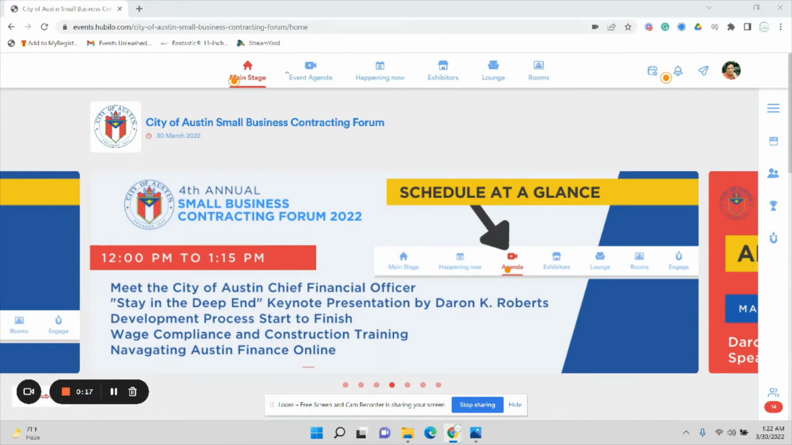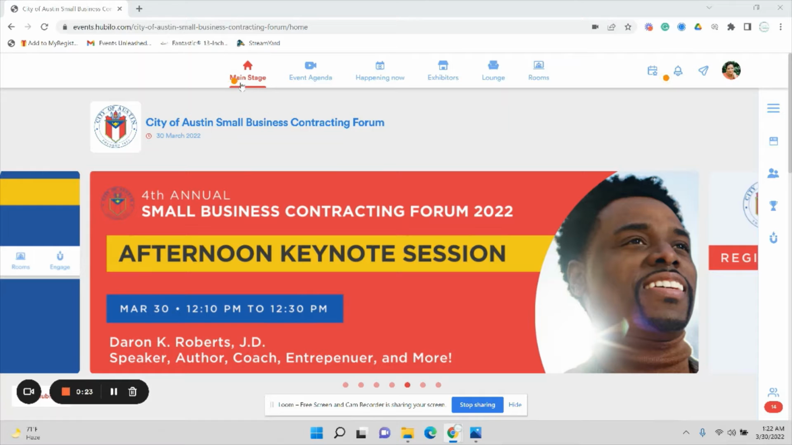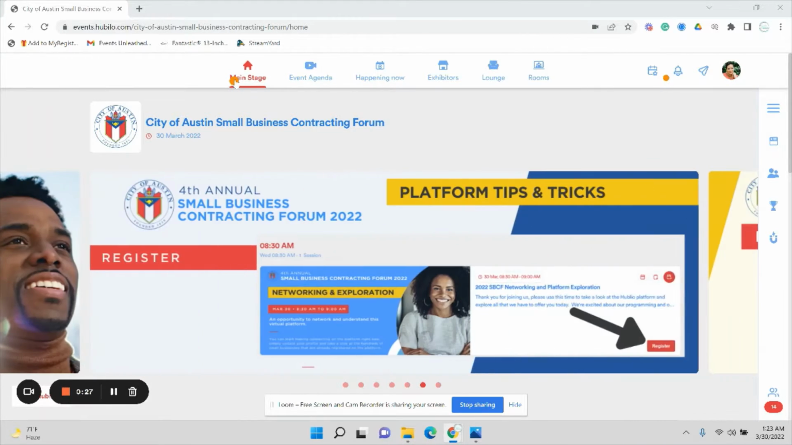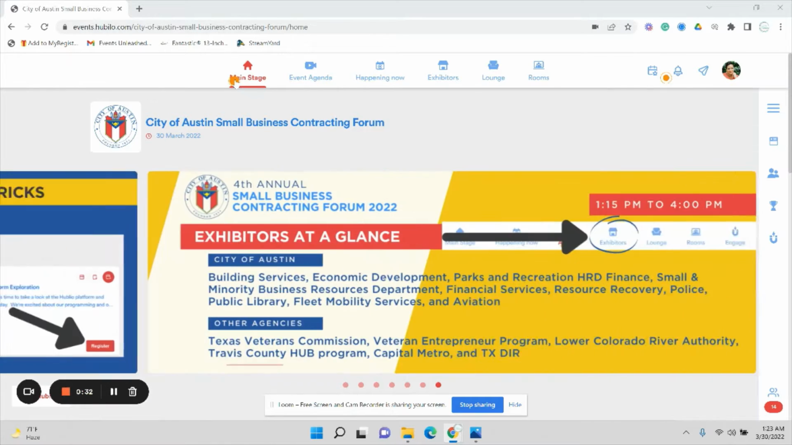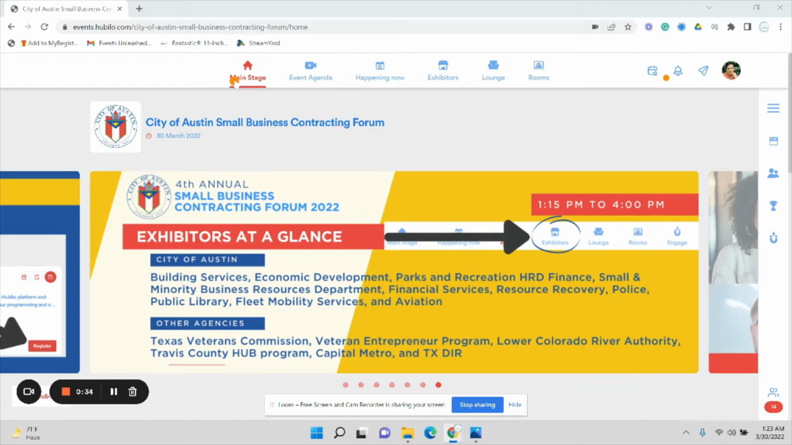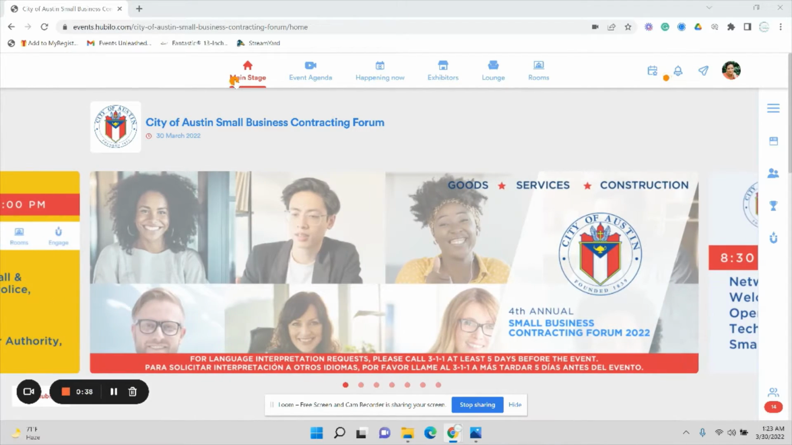Firstly, we're here at the main stage, where you can find all the latest happenings and everything about today's forum. The main stage also has a cute little orange icon that blinks, and that blinking icon is just a signal that you can play a video right here so that you can get the support you need in real time to navigate through this particular part of the platform.